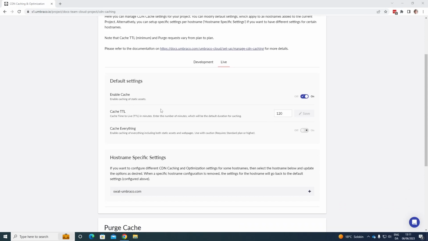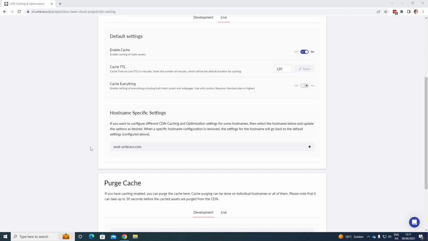With cache enabled, you can also set the cache time to live in minutes. Here you can enter the number of minutes, which will be the default duration for caching. You can also cache everything. This will enable caching of everything, which will include both static assets and web pages. However, use caution, and this feature also requires you to be on a standard plan or higher to be able to use it.